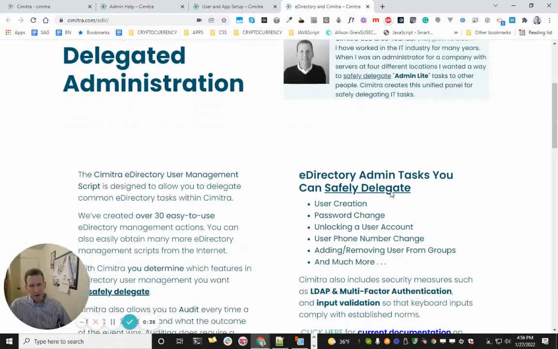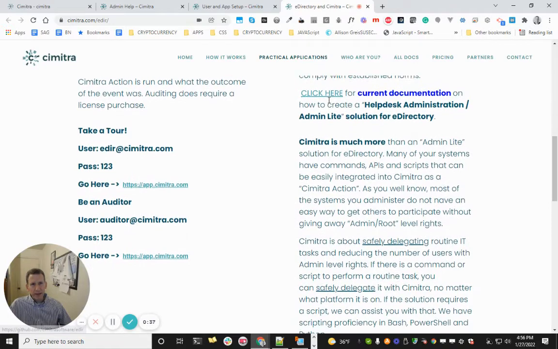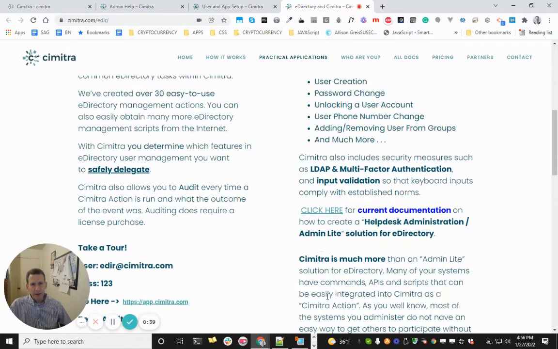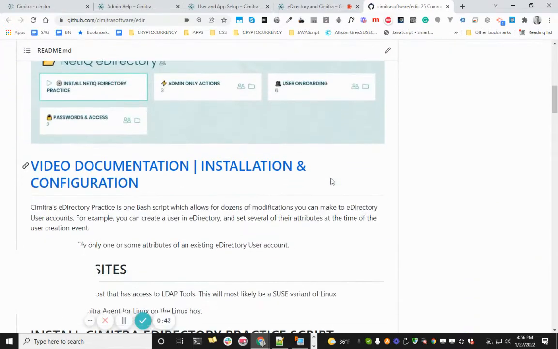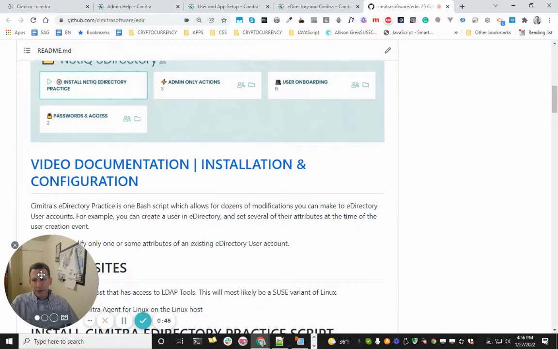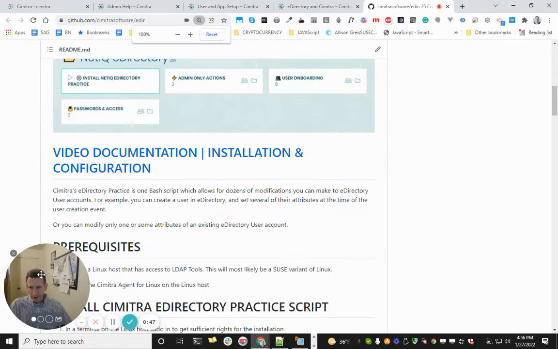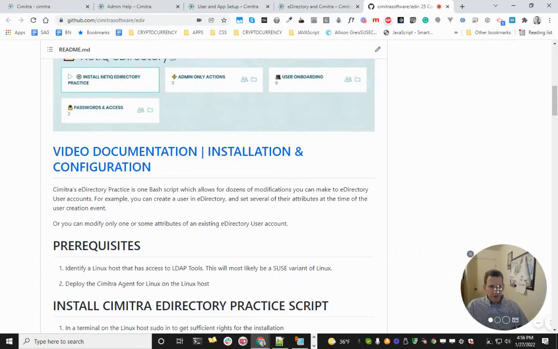It kind of talks about it. And this is where things really get good, when we can click on here, and this takes us over to the README on GitHub. So here's the documentation. I'm going to try and shrink this down a little bit. Okay, I'm going to throw this over there.